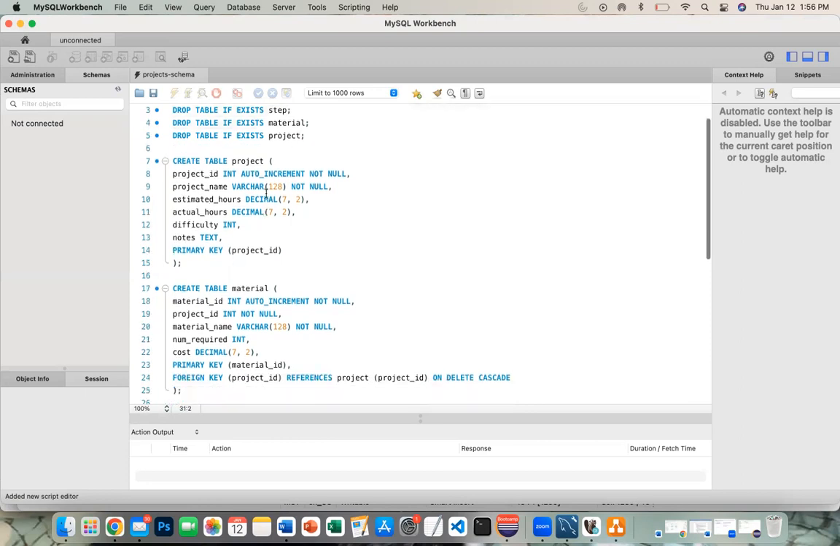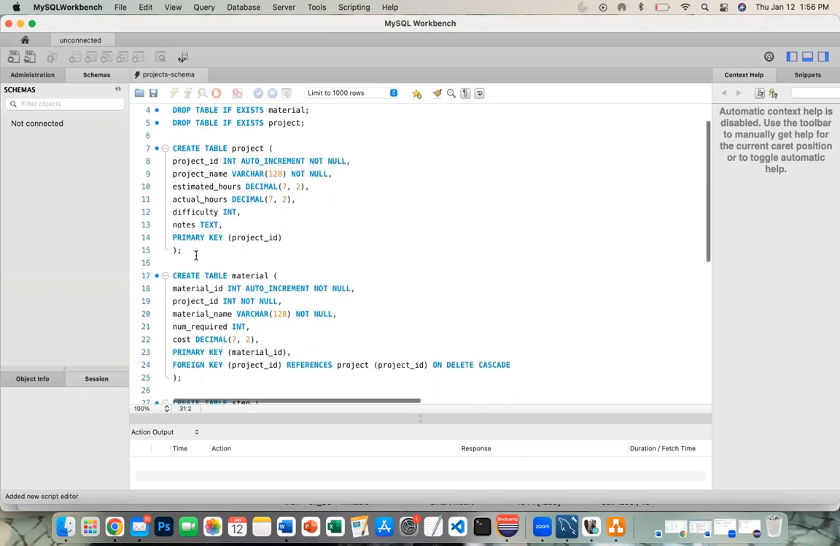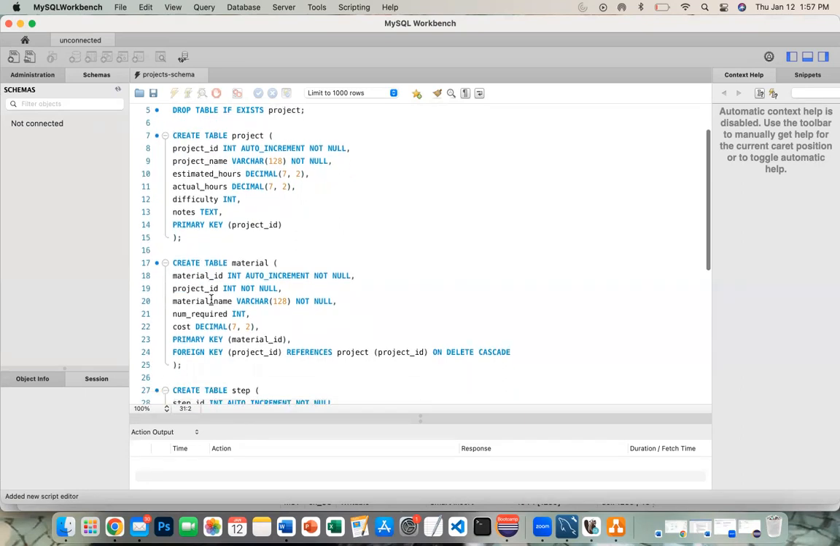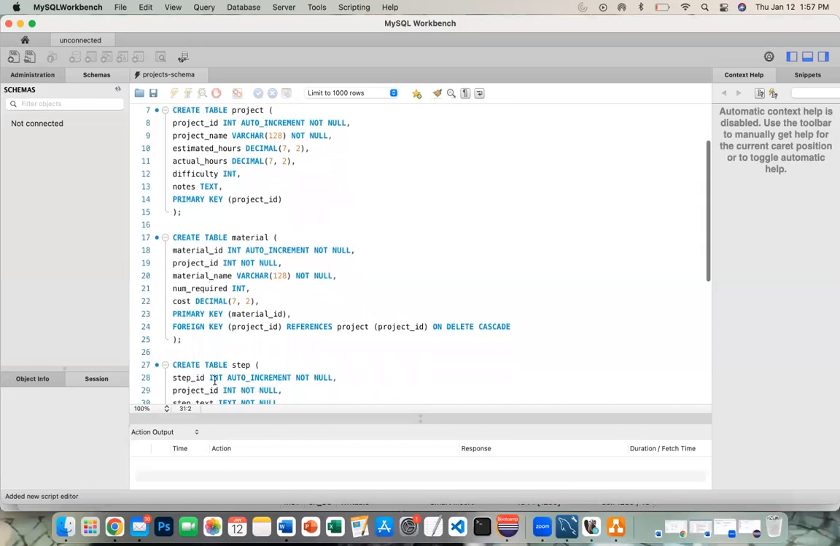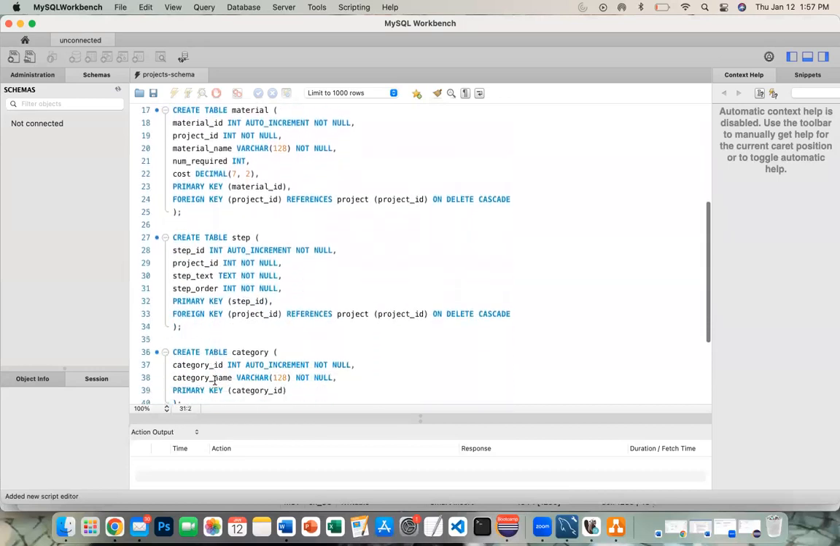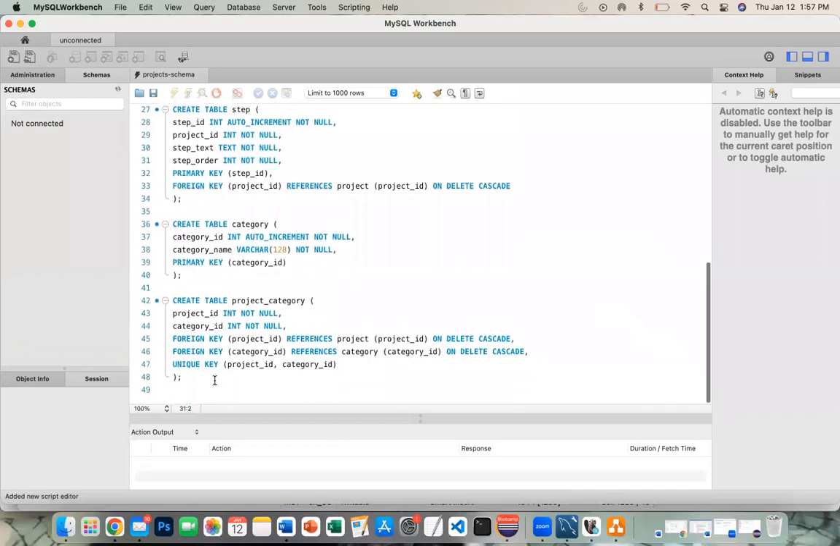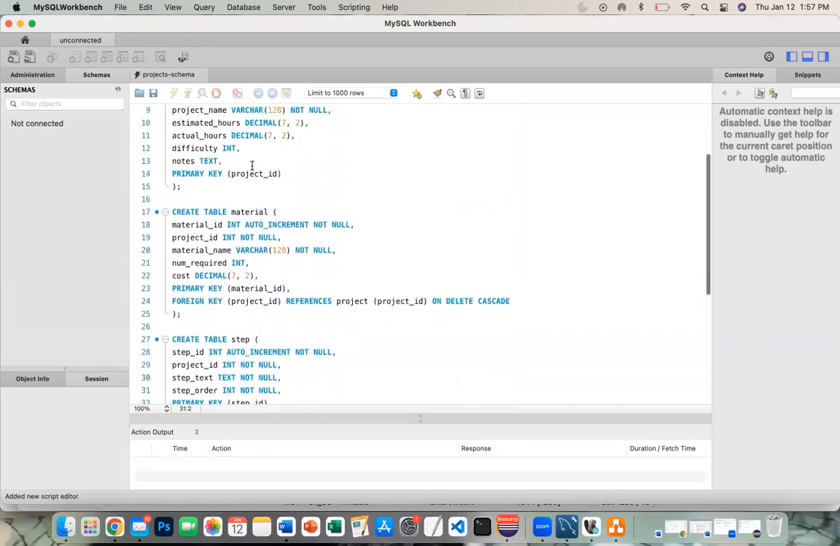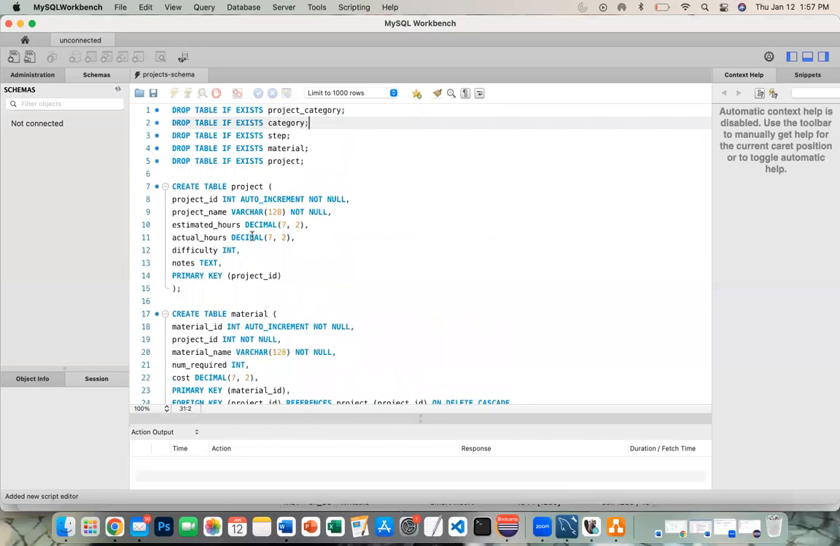Then I created a project table with its appropriate statements that were given to us by the project instructions. Created the table materials and the table step, table category, project category. So all these were created in, of course, the opposite order that they were dropped. They all have primary keys.